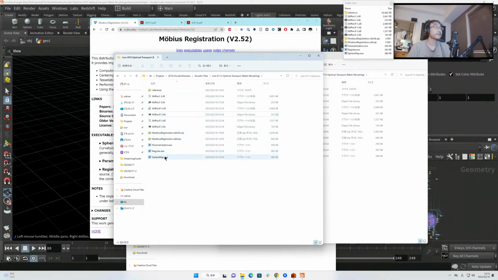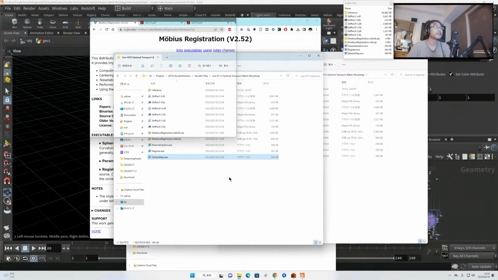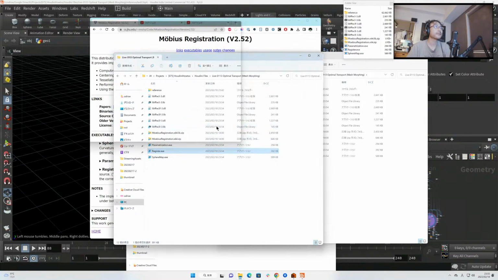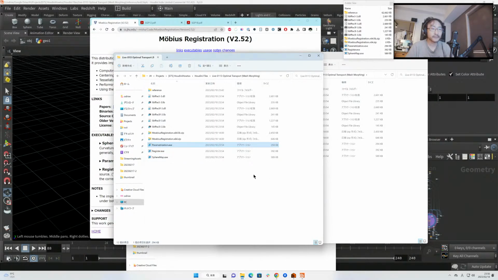You might want to check if it opens up by double clicking it, and it says it's been protected by the PC, but you can just run it even though it is from an unknown source. This means run. Okay, so just do this for every software. Nothing happens because this is a command line based application, but it still works. Alright, there you go.